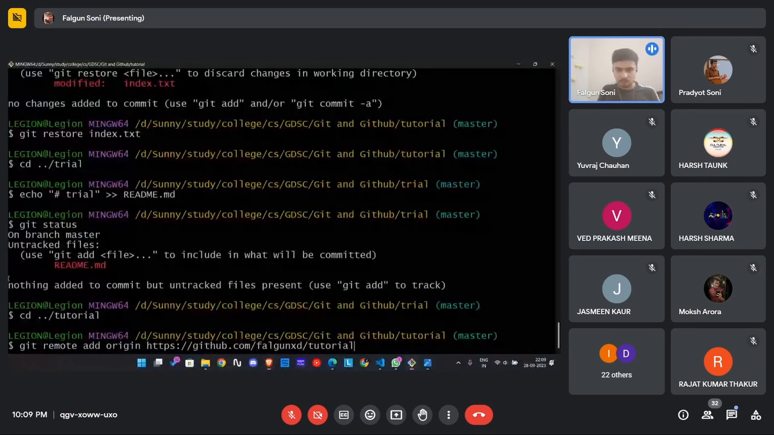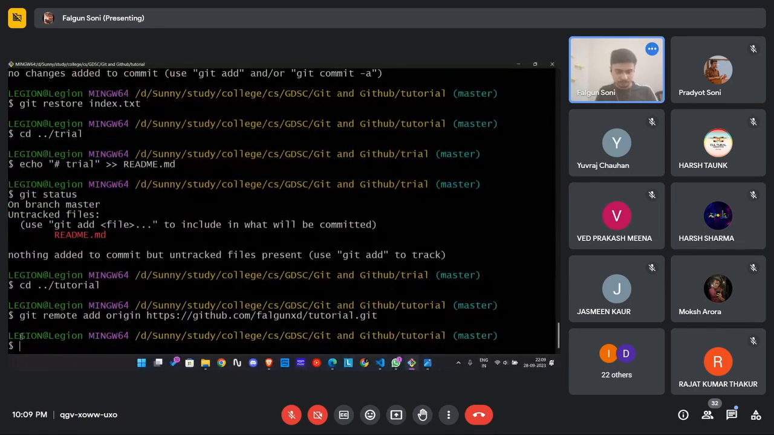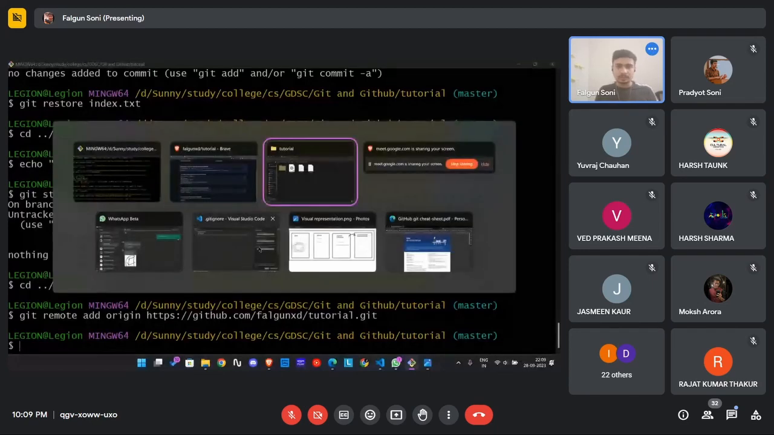And this is not it. We have to use .git at the end. And now we have added origin. What origin is, I'll tell you again. Origin is the repository that you are currently working upon. We added origin to the directory, to the repository, to the local repository that we were previously working on. Remember this. And now we have kind of connected these two.